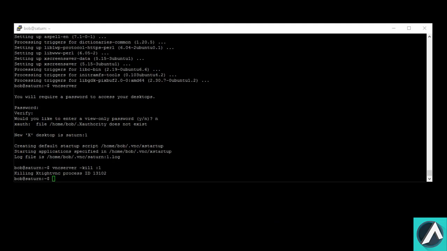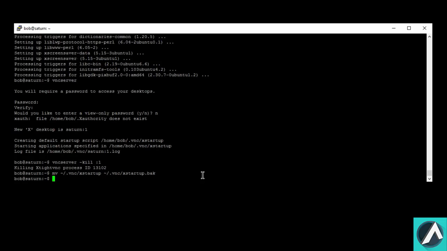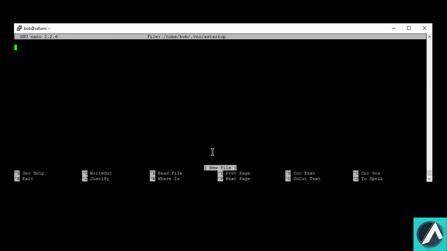Before editing our new xstartup file, let's back up the original in case we need it later. So to do that, type in the following command, and press enter. Now open the xstartup file with Nano text editor. Enter the following and press enter. So in the Nano text editor, you're going to enter the following command block.